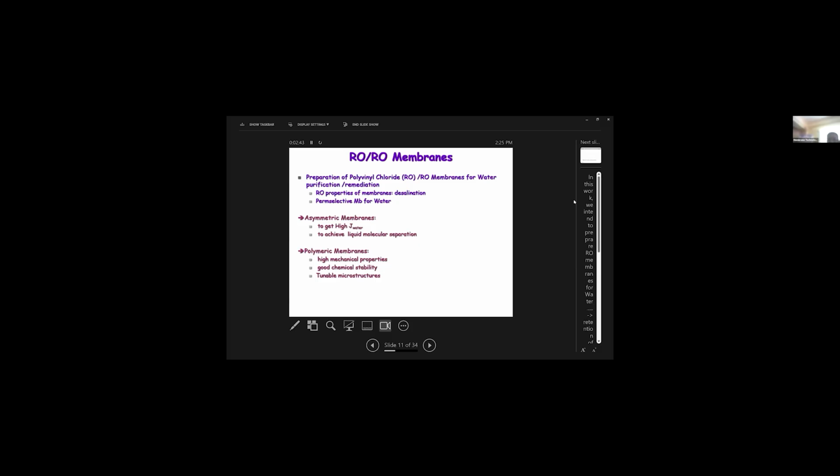Why do we use the RO membrane? Because with the RO membrane we can get selectivity. What is the main selectivity? We know that seawater has water and salt. The RO membrane can separate the salt and we get pure water.